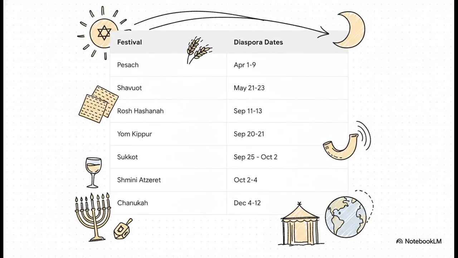And now for the big ones, the major appointed times, or the Moedim. This table lays it all out for you, from Pesach, or Passover, in April, all the way through to Chanukah in December. Now, it's worth pointing out that these are the diaspora dates, which are for those living outside of Israel. Sometimes they can differ by about a day from how they're observed inside Israel. Think of this as your high-level guide to all the holy days of the year.